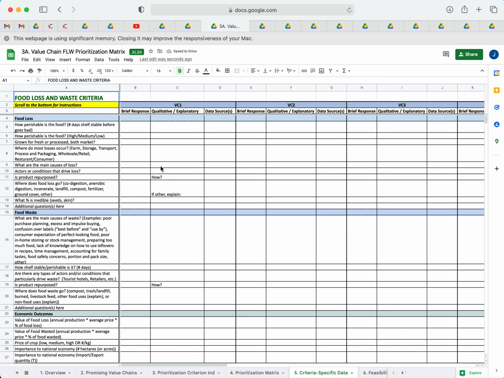And then this is criteria-specific data, and this starts to get into a lot more of that qualitative information from the guiding questions that we saw earlier. And so this has kind of pulled them over, and this gives you a chance to answer these for different value chains.